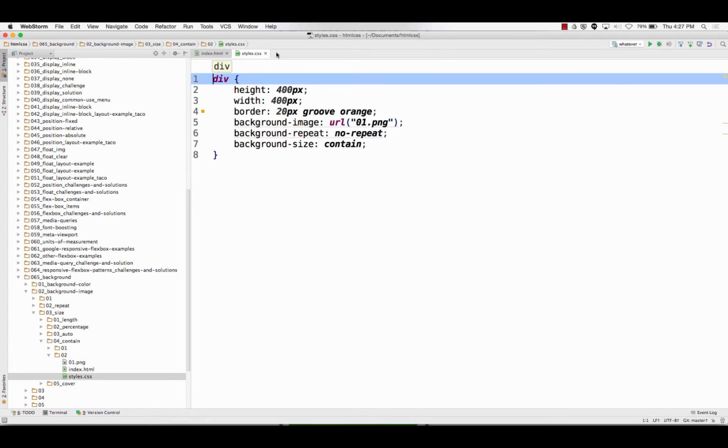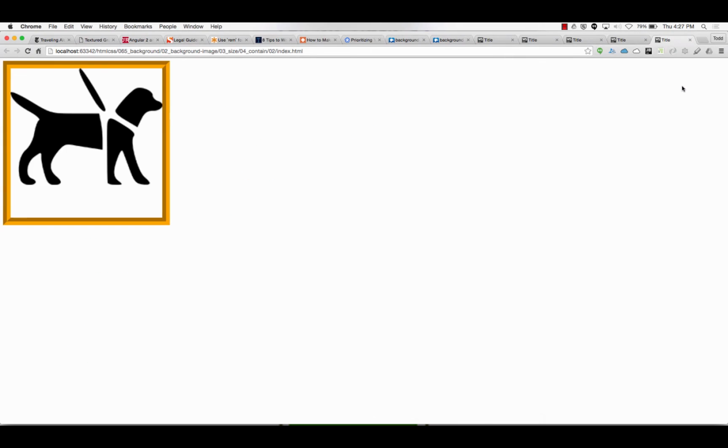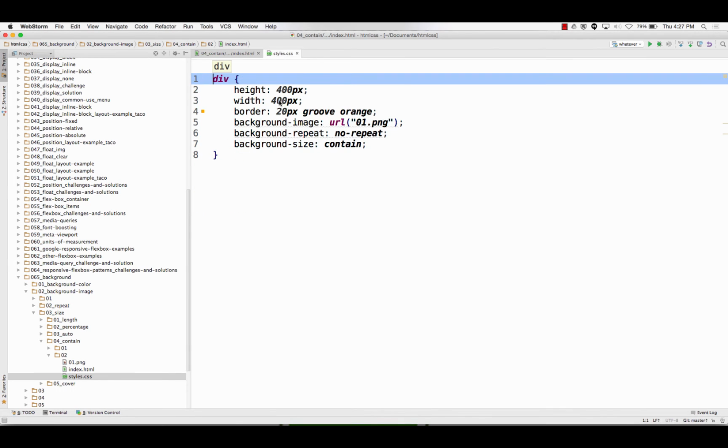And so here I put a div in. I gave the div some size, 400, 400, and I said contain, don't repeat. I threw a border around the div. That's contained. Notice there's a little bit extra space there. We could play with those spaces.